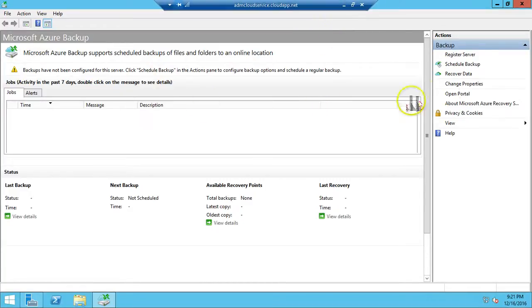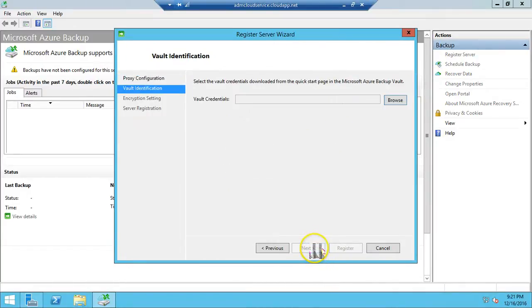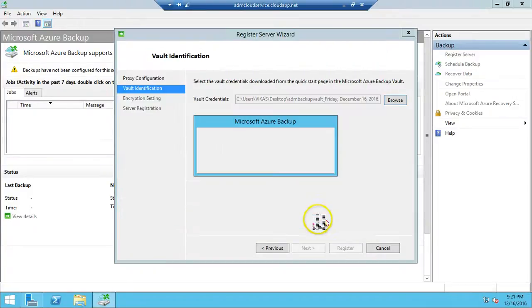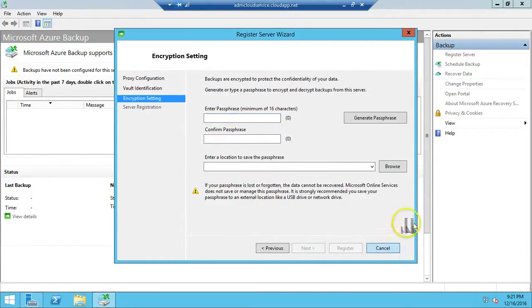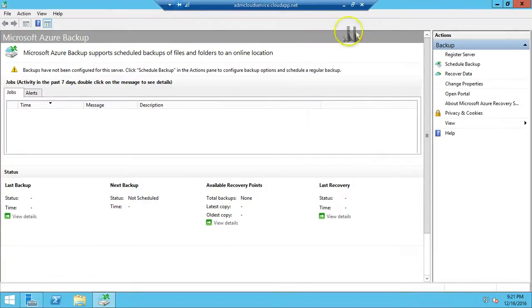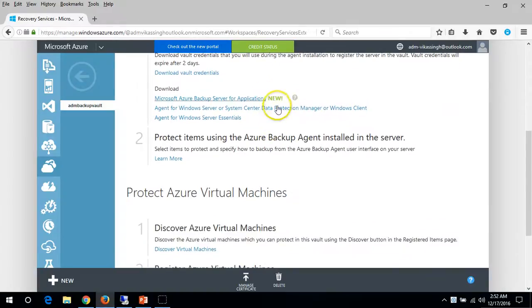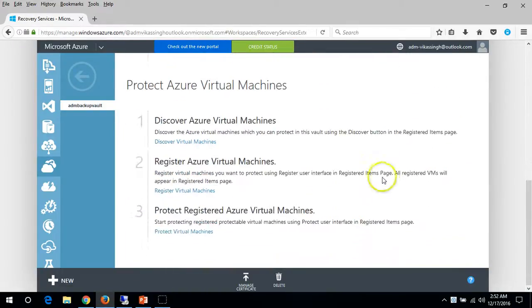So you can see the server is registered. If you go and click again, you have the same option, validation, and you can select it. The server is already registered, so no need to do the registration. The next thing we need to add: we have done the registration, we have installed the agent and registration, the server is done.